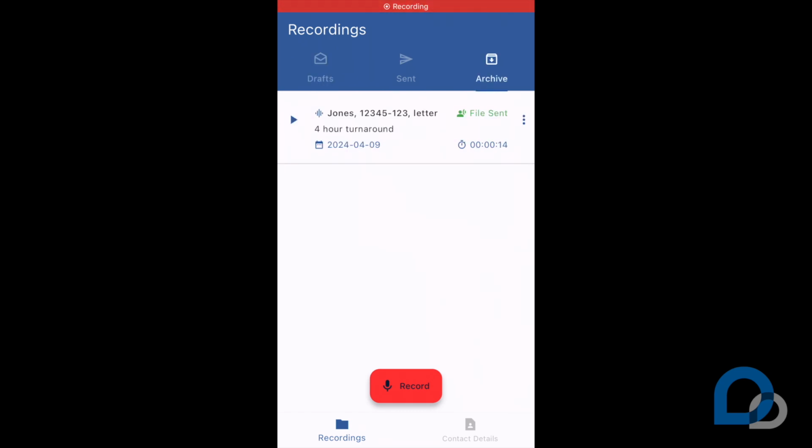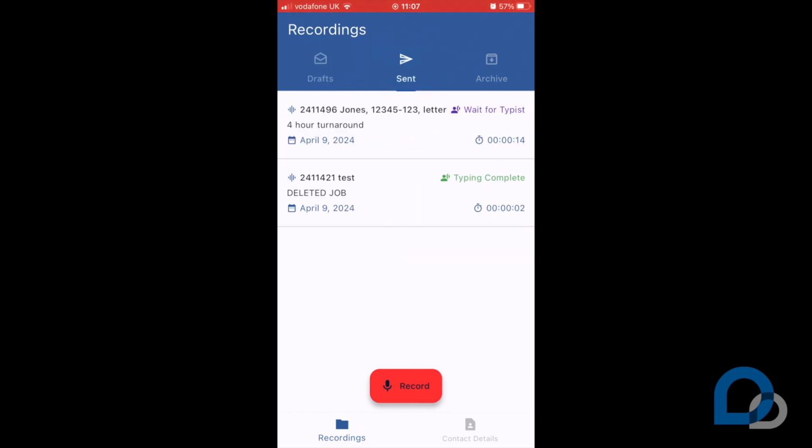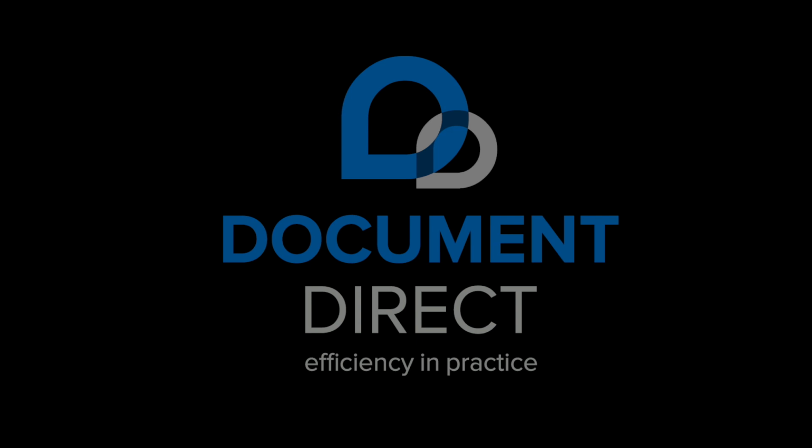Once typing is completed, you'll be emailed your freshly typed work or notified that your work is ready to access in your firm's case management system. It's as simple as that.